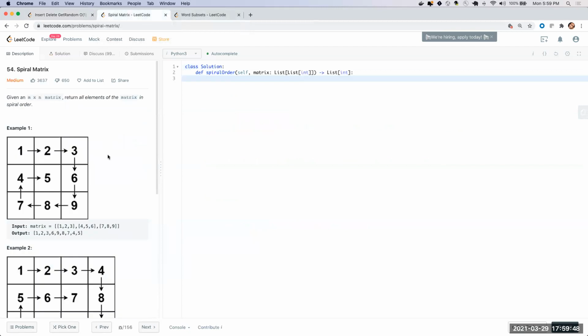I'm sorry, I didn't catch up on the thread. So is this the question? Yes, and people who know the answer should keep quiet. What is the question again? One second. Can you go a little slow? Spiral Matrix. Given an M cross N matrix, return all elements of the matrix in spiral order.